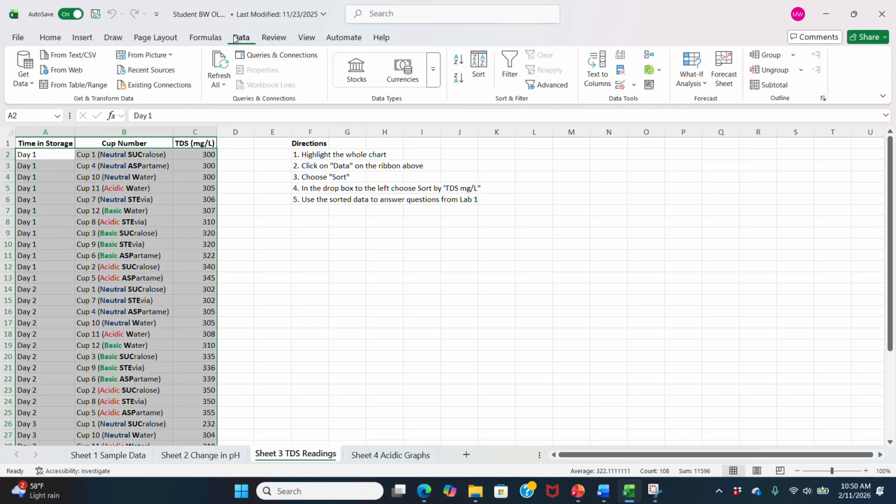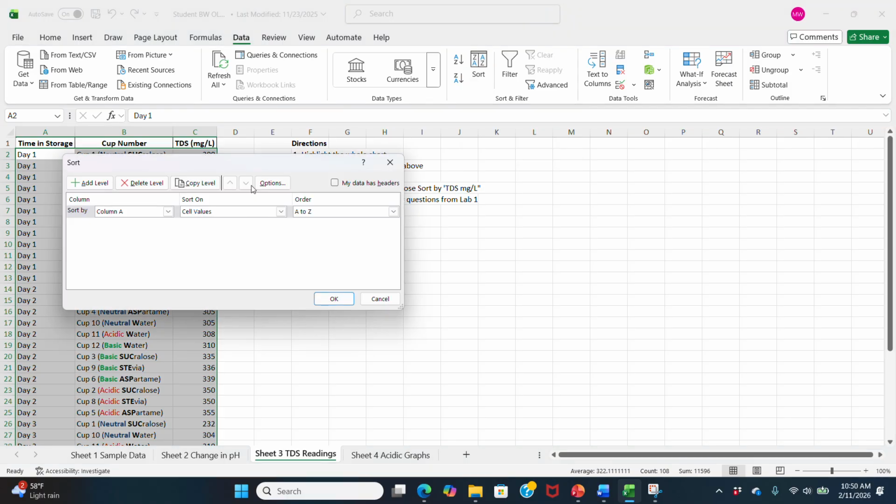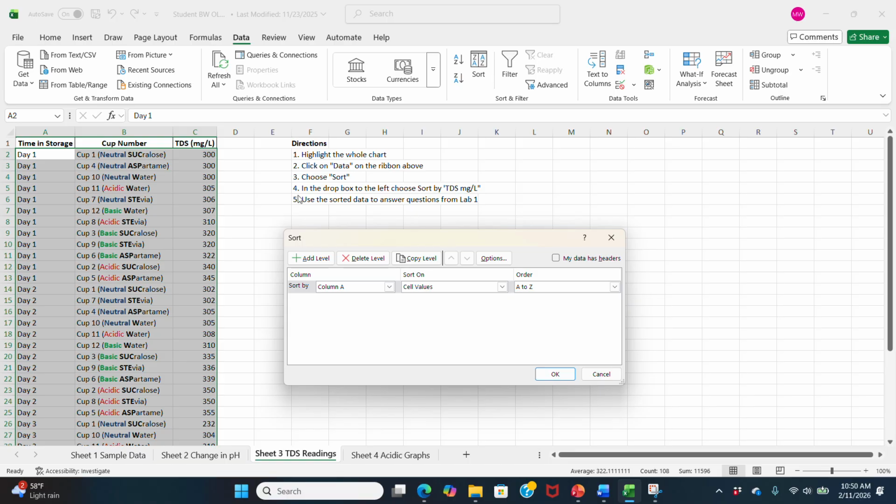So data. We're going to choose sort, not short. Let's say you can't find it. You don't know where that is. You can type this in here and look for it. Okay? So here it is right here, sort. All right. In the drop-down box to the left, choose sort by TDS milligrams per liter.